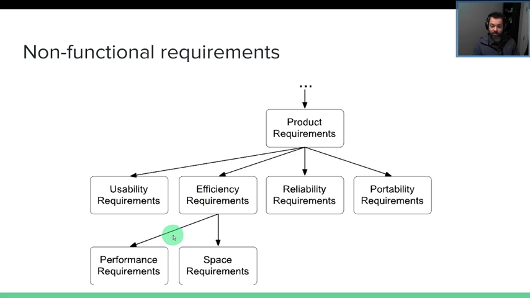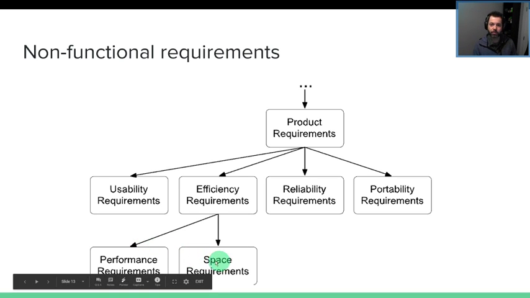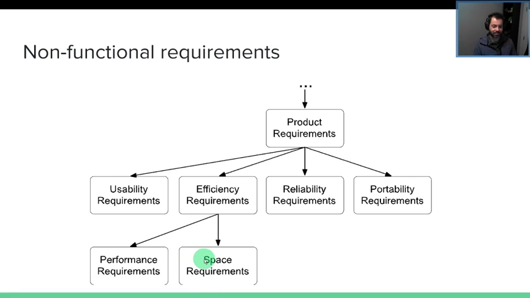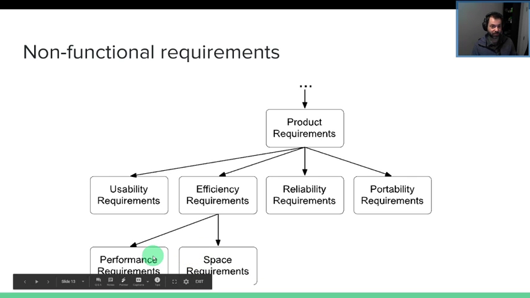Maybe it needs to be efficient in some way. We can't all be blessed with 20 million gigs of RAM and deploy NPM applications. Maybe we have kilobytes or megabytes of RAM to deal with on an embedded system. So you might have to be concerned with space or performance. These can be non-functional requirements as well.